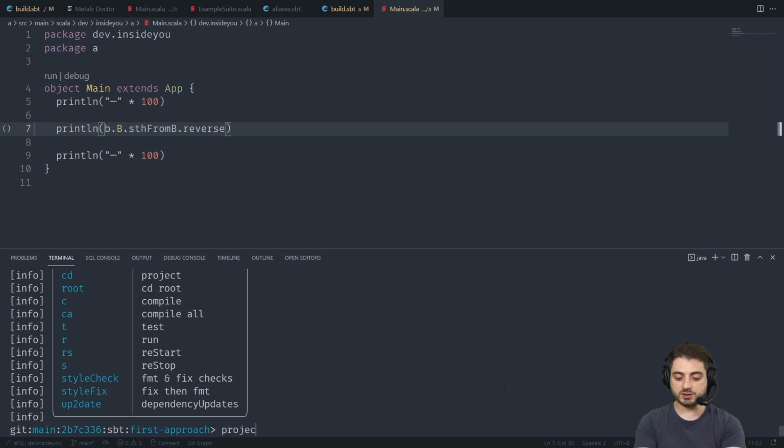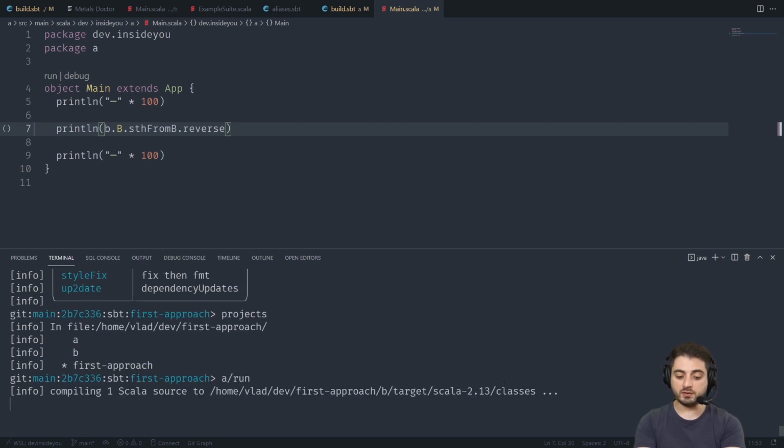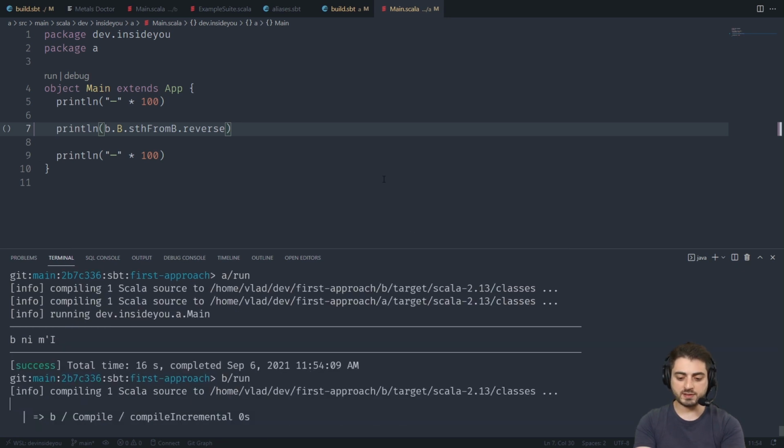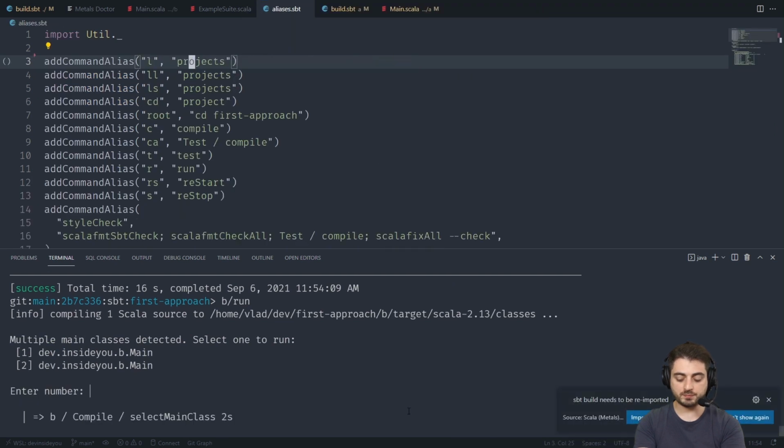And now if we go projects like this, these are now the proper projects. So you can do A run, or you can do B run, and everything is going to work. B run, there we go. In fact, I just remembered that we forgot to remove the alias. We actually don't need it anymore, like this. I'm not sure why it sees the main twice, because at this point it actually should not see it twice. Honestly, I wasn't even sure why it saw it in the beginning.